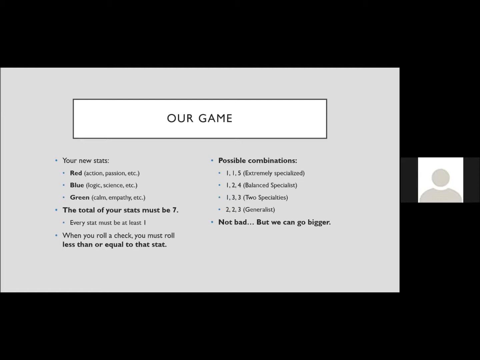With this really basic system, we can actually get a couple of different combinations. If you go 1-1-5, there's one stat your character is extremely good at, but you're total garbage at the other 2. If we go 1, 2, 4, you're a little bit more well-rounded, but you still have a specialty.